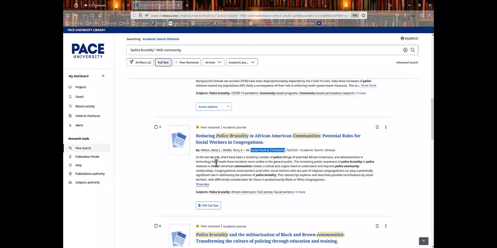And then I can read the summary right here, which talks a little bit about potential solutions. So starting here, it says congregational social workers and other social workers who are part of religious congregations can play a potentially significant role in addressing the problem of police brutality. And then it says this manuscript explores and describes possible contributions by social workers. So I might want to look into this article a little more, and I can click on PDF full text.